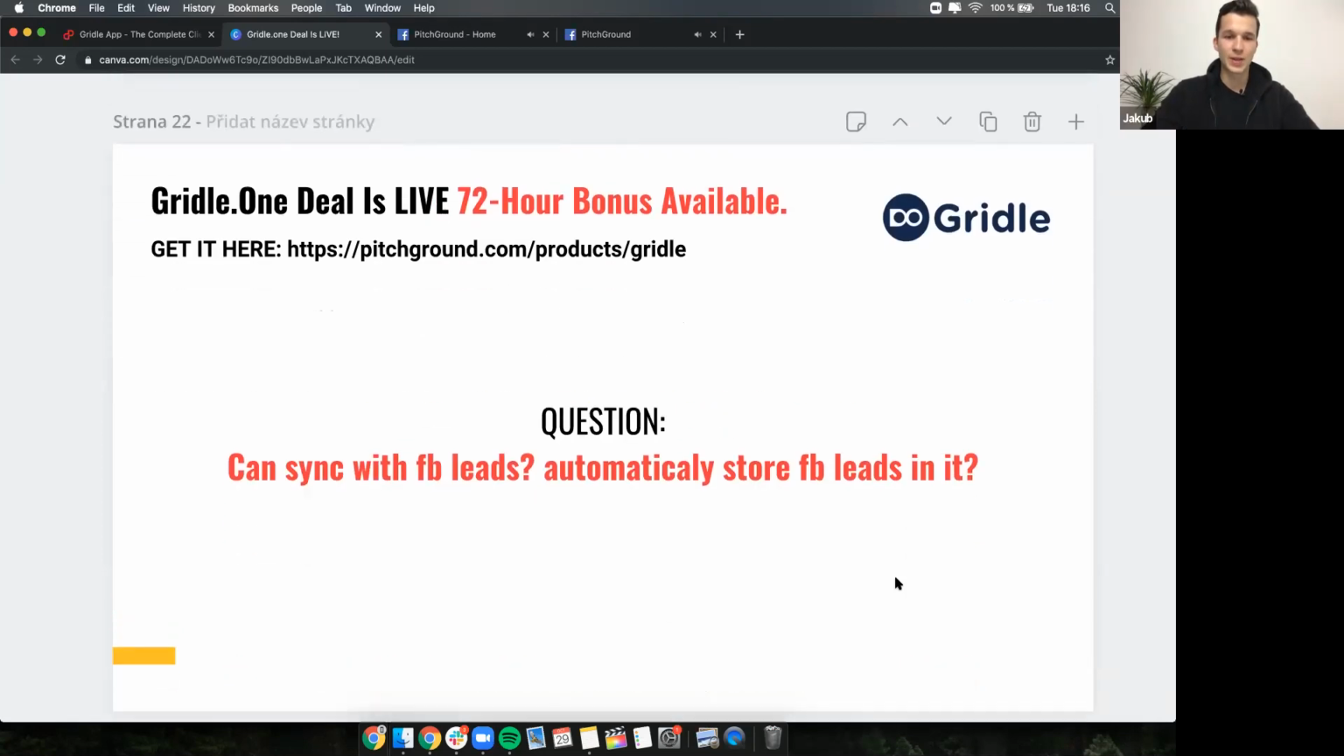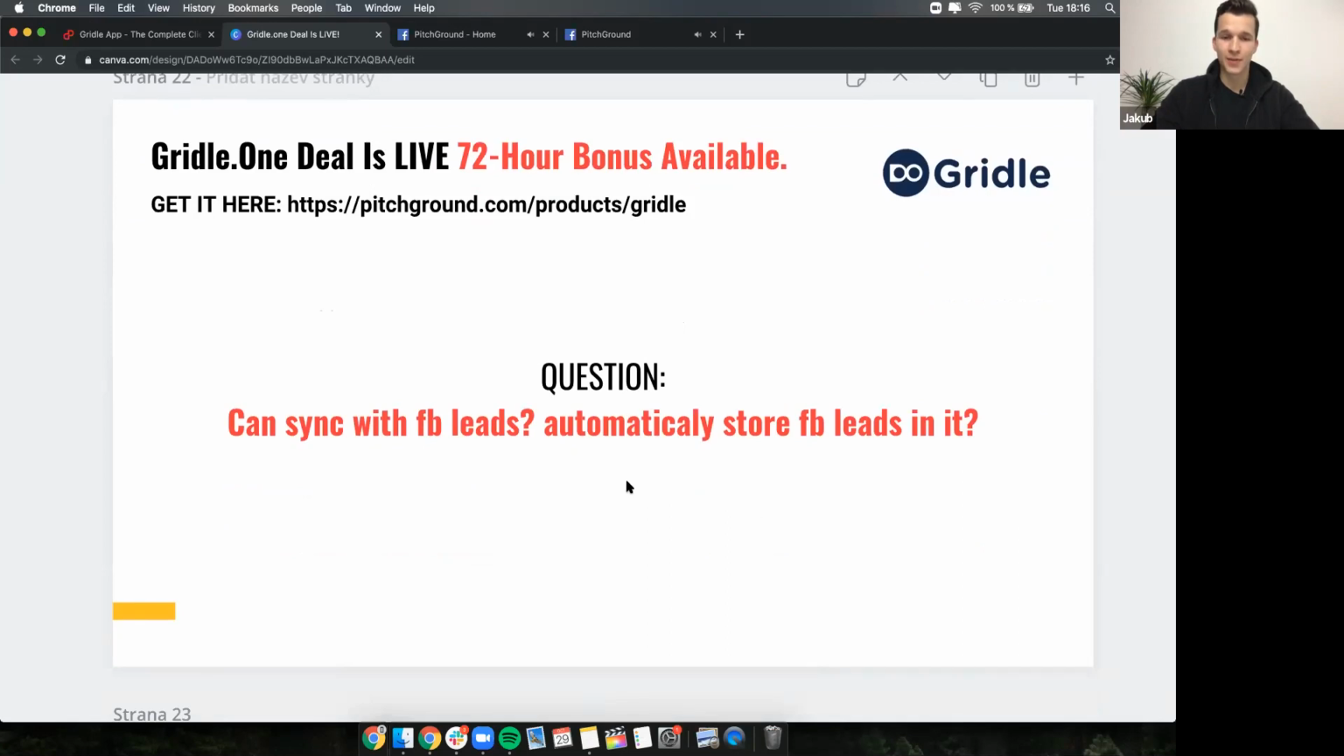Can it sync with Facebook leads automatically? Automatically store Facebook leads in it? So again, yes, through a Zap or through a SyncSpider integration, you'd be able to bring in all of your Facebook leads to Gridle. And this is already live. Again, we are writing the article, and by this time tomorrow, we'll share with you how it can be done. Okay.